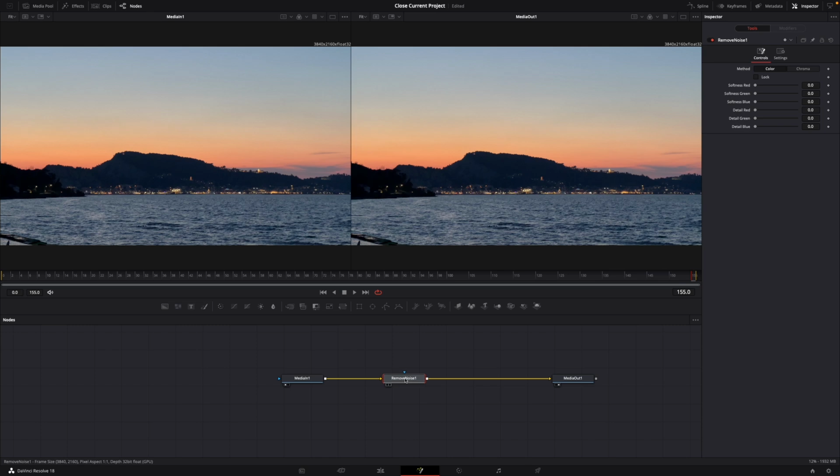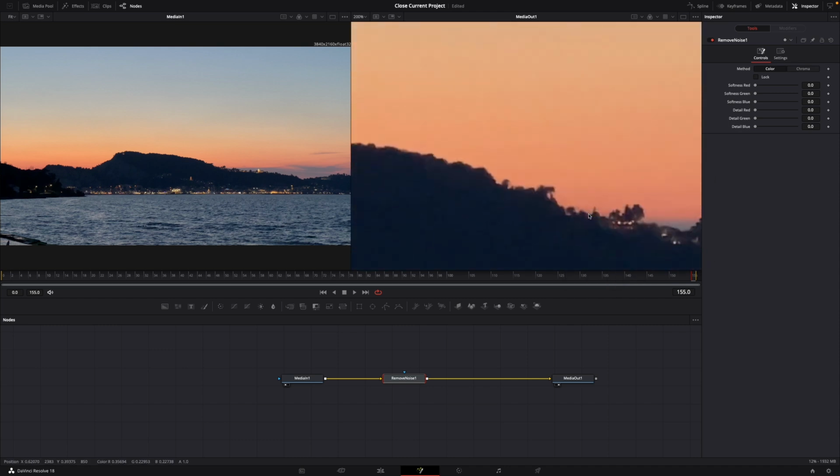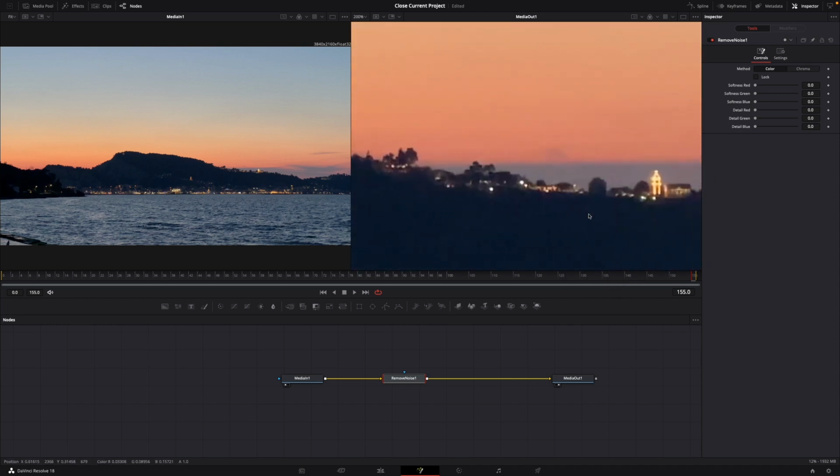Okay, now on the top right, you can see under the inspector mode, you can see the control setting and the softness of red, green, blue, and the detail red, detail green, detail blue. So what you want to do is, I'm just going to increase this until, okay, that's maybe a bit too much. No, it's okay.